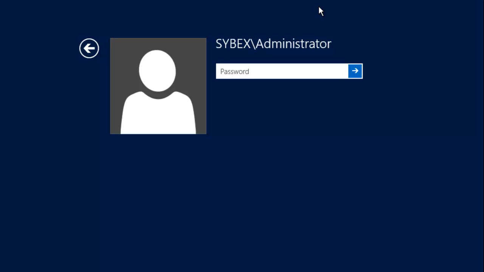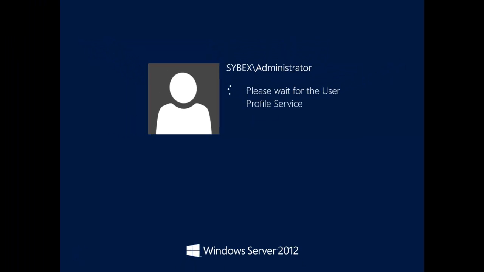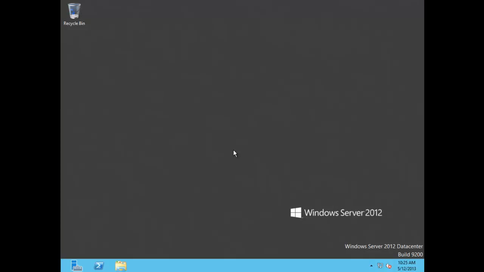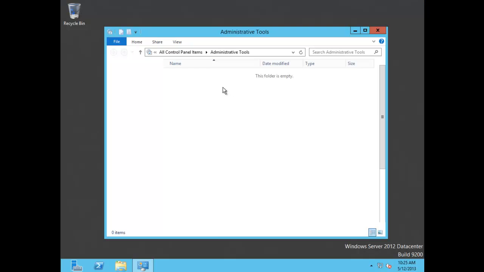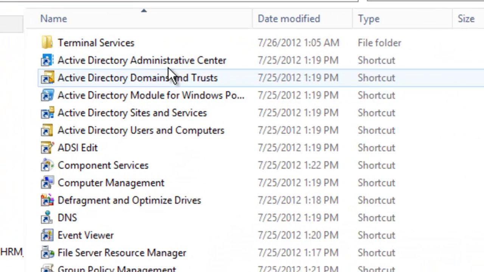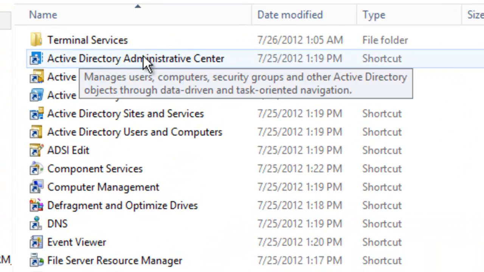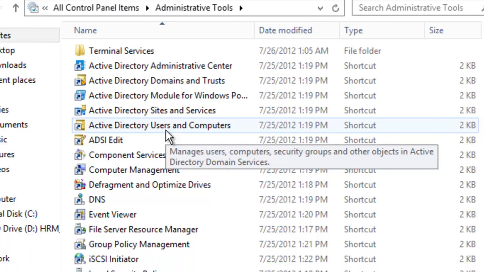At this point, Active Directory has upgraded this machine to become a domain controller. It automatically rebooted. I need to log in now. So I'm going to type in the administrator's password. I'll hit the Windows key on the keyboard. And when I click on that, I'm going to choose Administrative Tools. And when my Administrative Tools comes up, you'll now see that I have a bunch of new Active Directory MMCs.